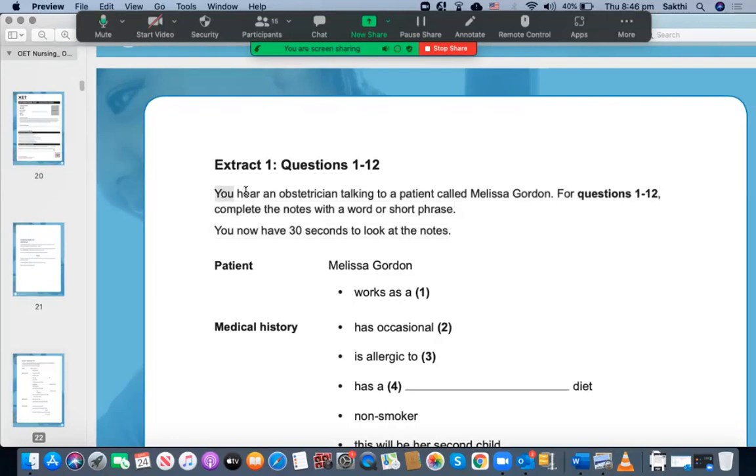When they say you hear an obstetrician, many people will also go and read all these things. They go behind the speaker, which is really, really bad. Let's say the speaker is using maybe 10 seconds to read until here. If you go through here, you will not get anything at all. It's very bad, because you should know all these instructions well in advance.